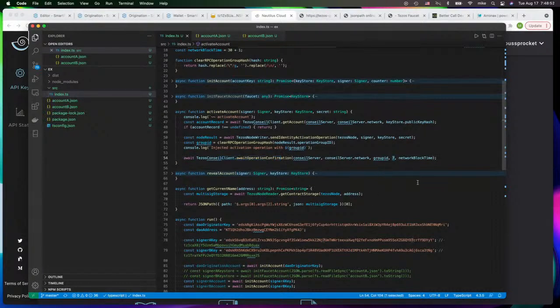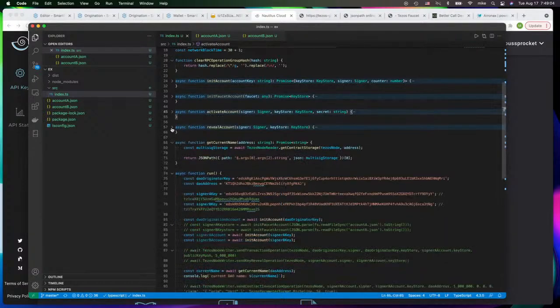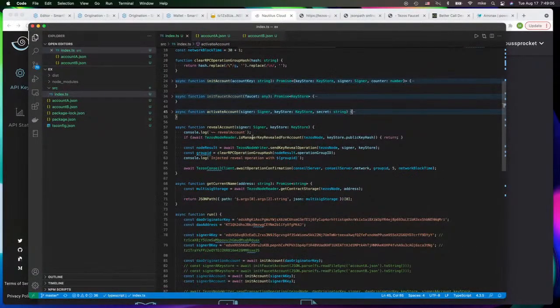So this will query Conseil until it sees the operation. This function is coded in such a way that it will fail after it has seen 7 blocks, so that you don't wait forever. Assuming this succeeds, move on to reveal. Same idea. We check if the account has been previously revealed. And then we send the key reveal. We get the group ID, and we await for this group ID to be recorded on chain.